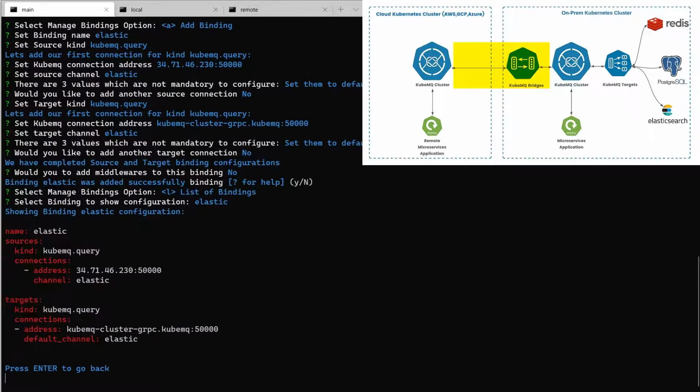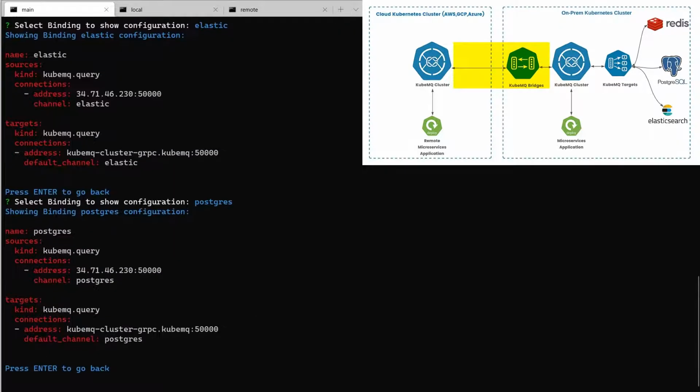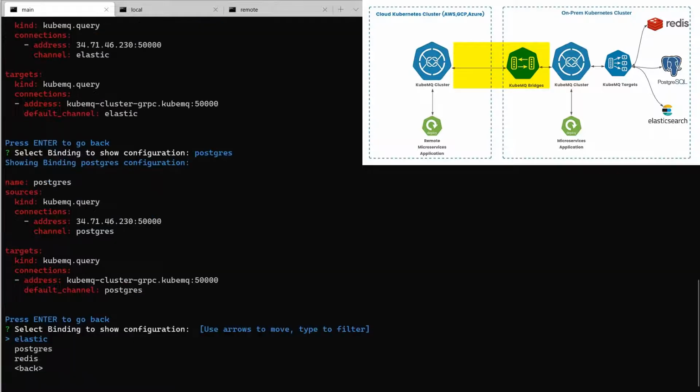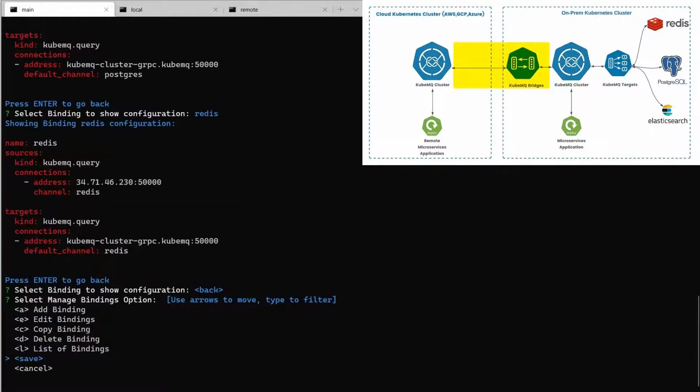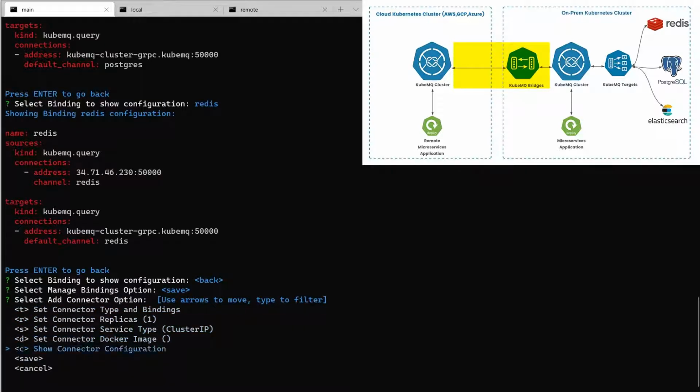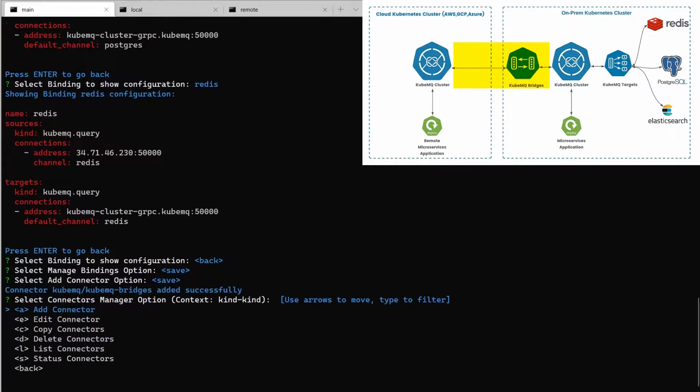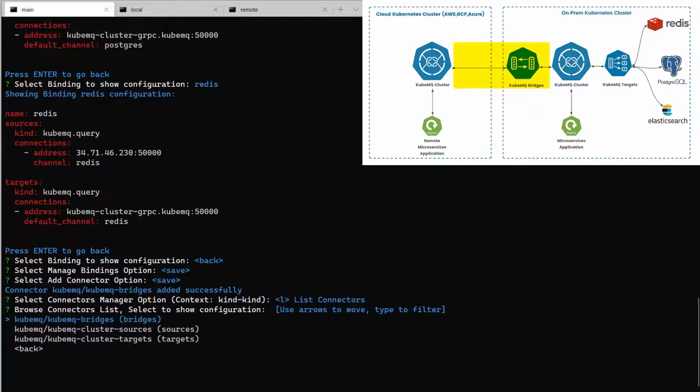We can see each one of them, their configuration, correct. We will save this, save our connector, and let the connector be up and running. We can see the list of connectors. We can see that we have three connectors. One is the bridges that we configured just now, and the sources and targets. This is what we did in our previous demo of the microservices.